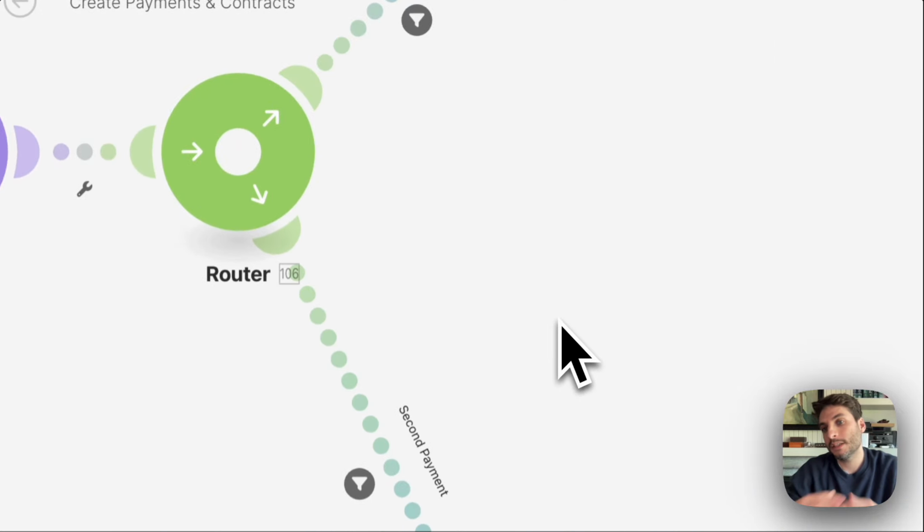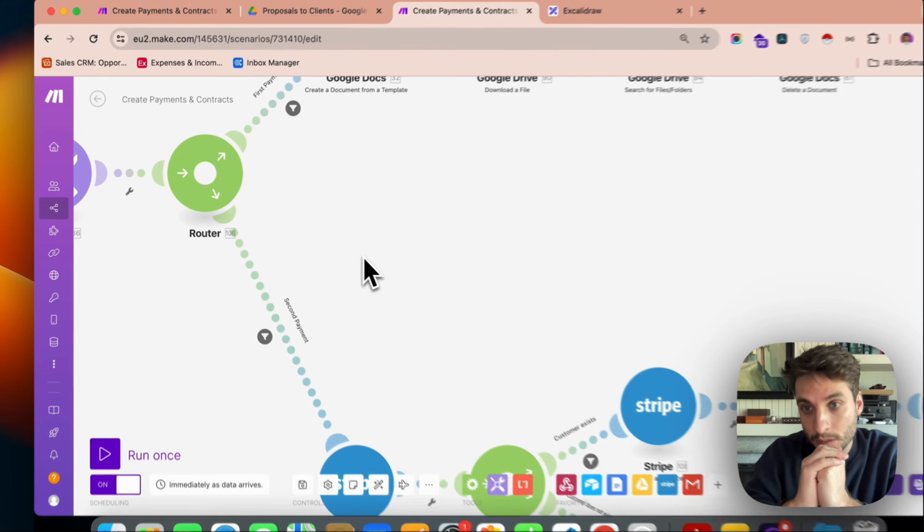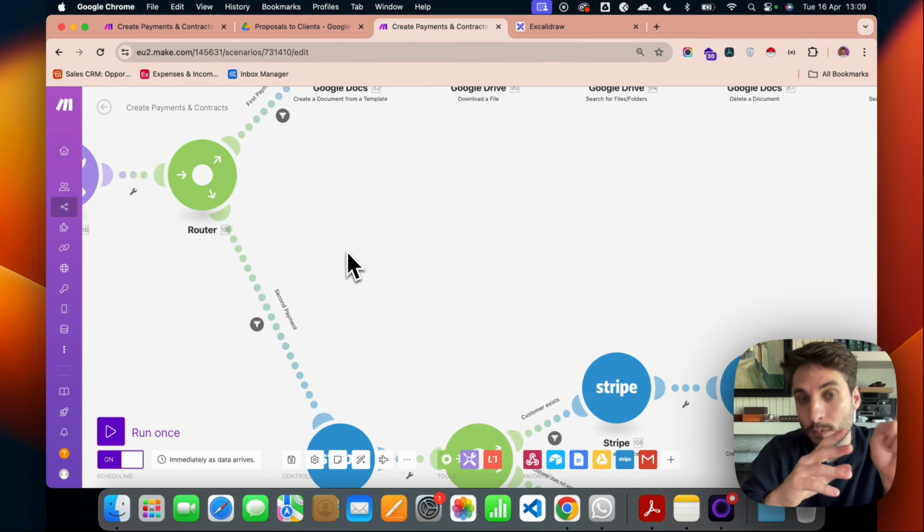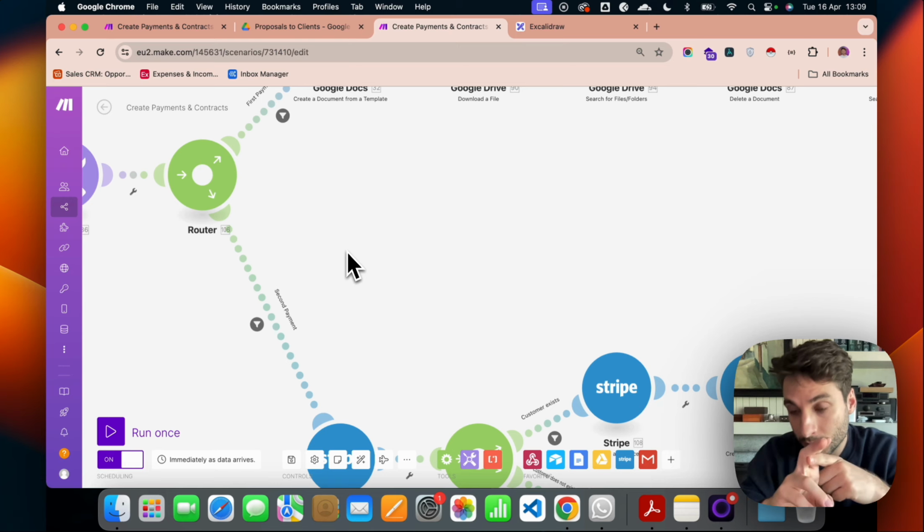But what happens? Let's say we have identified now that we want to send a second payment. Obviously, if it's a second payment, we don't want to create a contract because we already created it in the first payment and we're just finishing the project. And as well, we don't want to create folders or anything like that, because we've already done that for the customer.